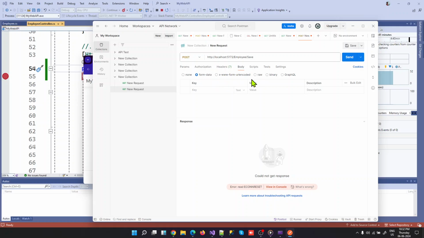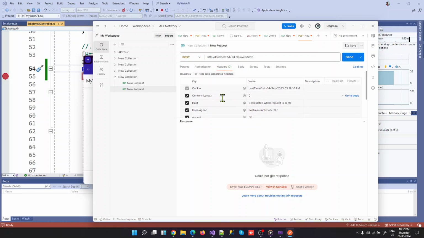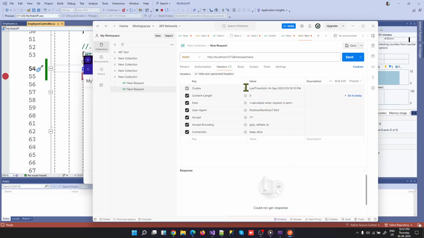And something interesting: if you click on form data and go to headers, you'll automatically see the content type. Where is it? The content type, let me extend.